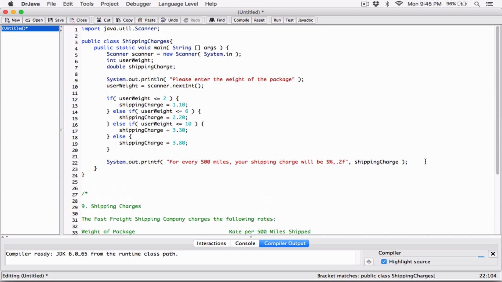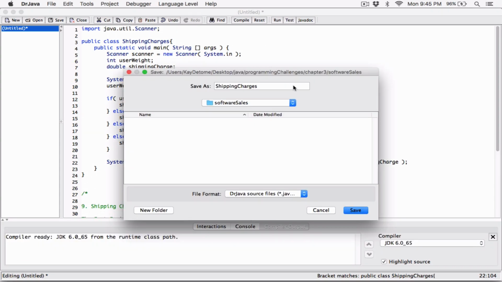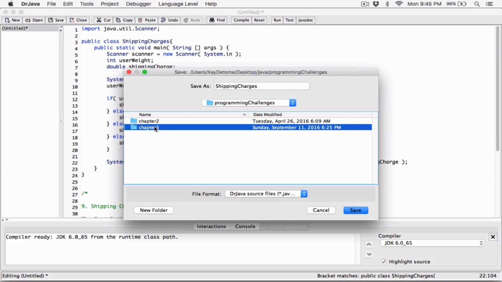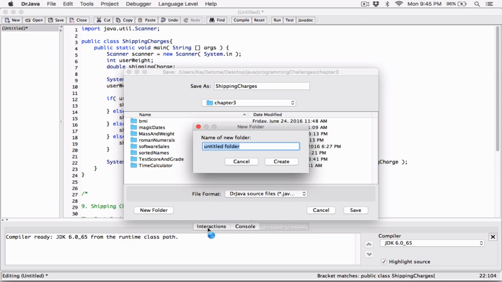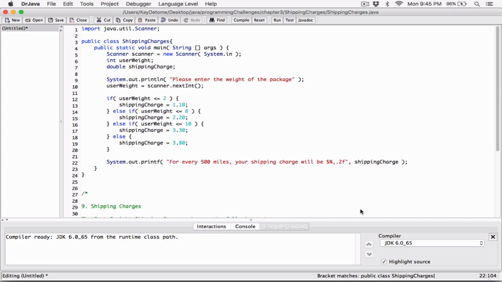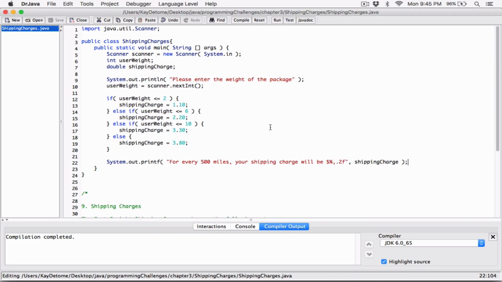Yes, we're done. I'm going to go ahead and compile it. Software sales, that was the one before. Challenges. Okay, so I'm going to create a new folder for this one. I'll call it shipping charges. All right. Okay, looks good. All right, so I'll save it here, and it compiled nicely. All right, so I'm going to run it.